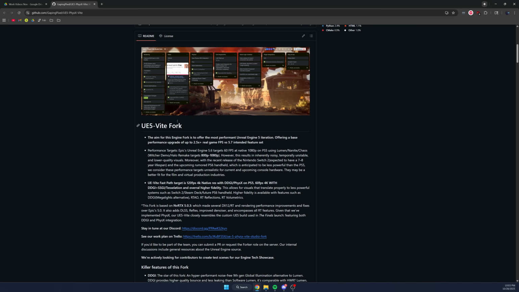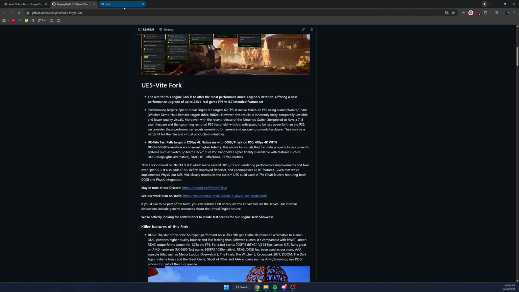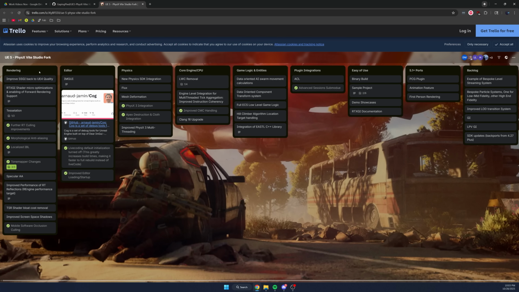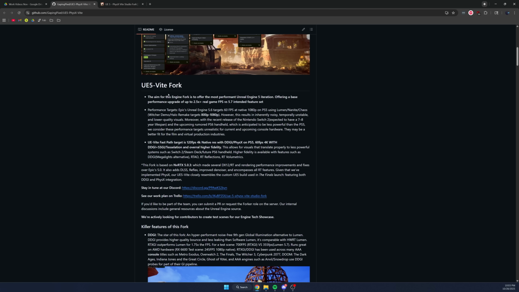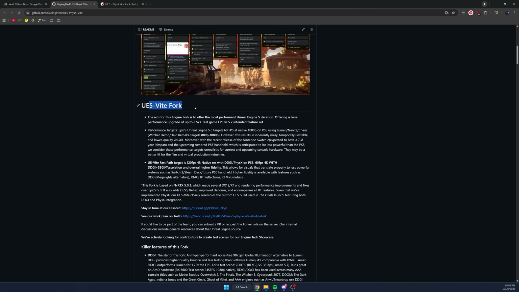But here's some more information about the fork. They have a Trello board, which shows all of the features that they plan on adding, things like tessellation, stuff like that. But mainly, let's go ahead and actually read some of the information on here. So yeah, here is the UE5 Vite fork.